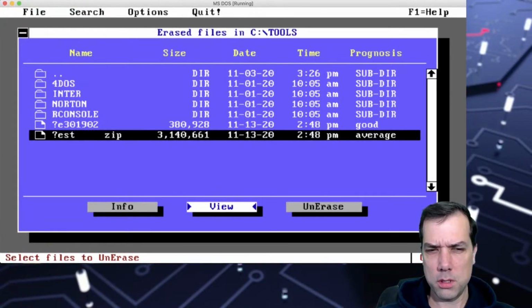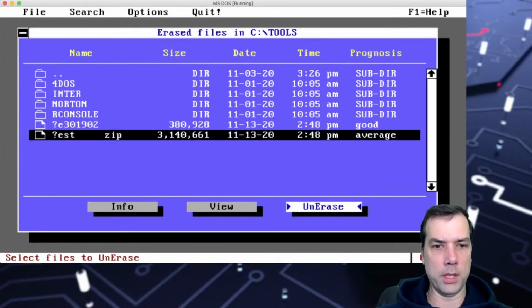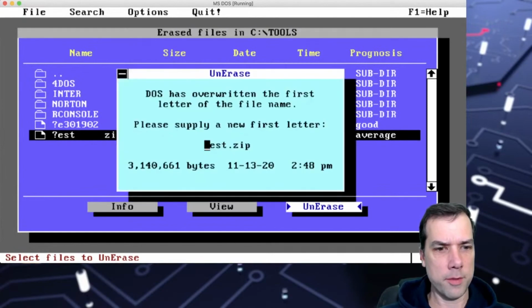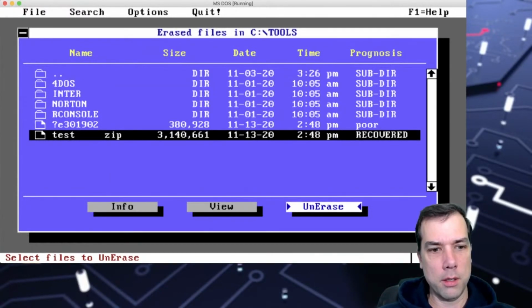I think this was Central Point Software PC Tools or was this Norton Utilities? I can't tell because it's been so long since I've used either one of them, but this was when you got into the later versions and they started remapping the VGA character set in ROM to make it look even prettier than it did before, make it look even more Windows-like even though it was a DOS program. So let's unerase the test.zip file. And there it is.